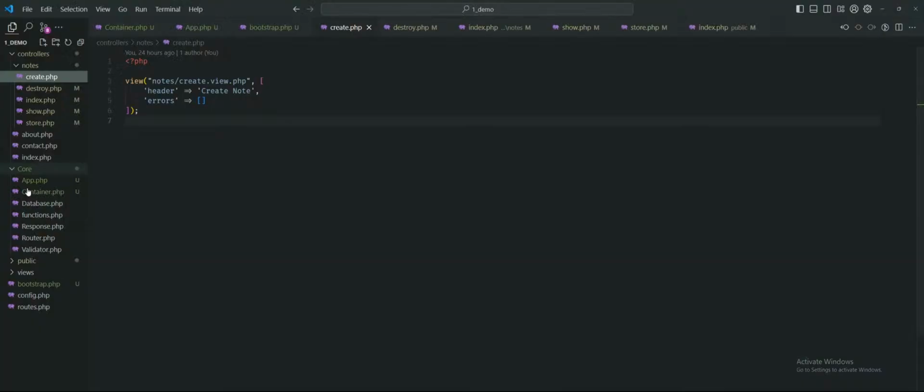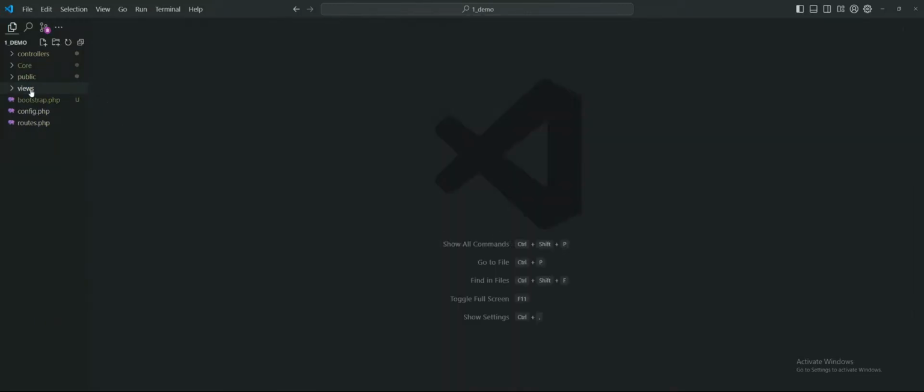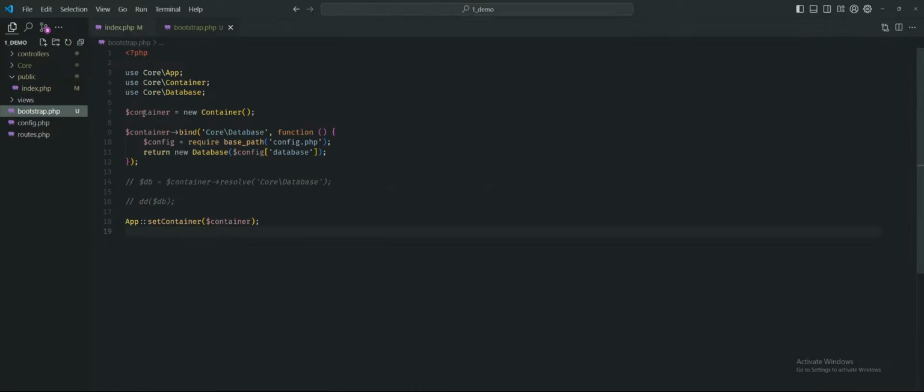Let's do a quick recap. The entry point, let me just smallify all of this first. Close all. Entry point is still public index. It takes us to, this is barely changed, I think. Okay, cool. So I require the bootstrap path from here. Bootstrap creates a new container and binds the core database object to that container. Then it sets the container here as well.